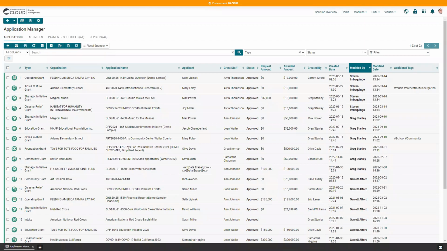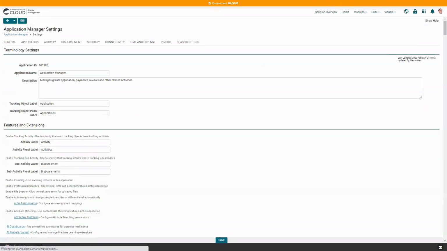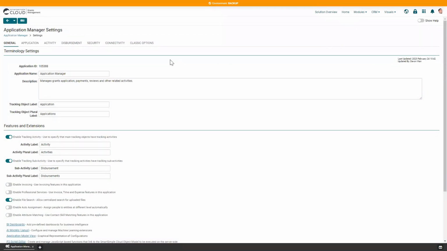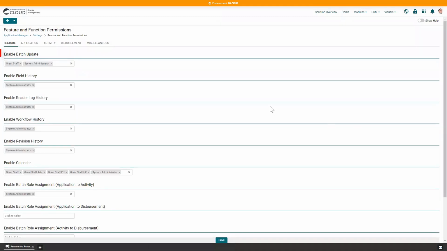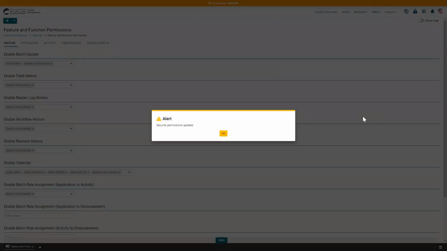Now let's show you how to configure batch update in your system. To enable batch update in a universal tracking application, go to configuration settings, located here at the top left. Next, we'll go to the security tab. We will click on feature and function permissions, add the roles you would like to access the batch update feature in the enable batch update option, and then click save. Once saved, you will see the security permissions updated.